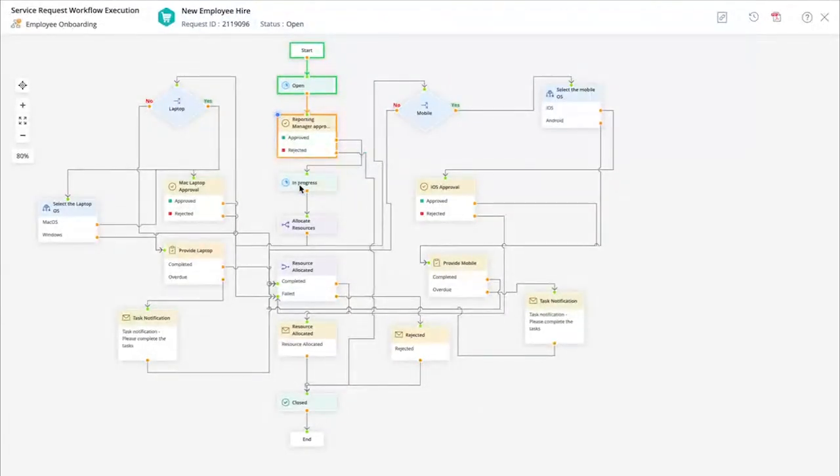After the in progress status, we have included a fork node, which would split the workflow into two different branches. So one branch would check for a condition wherein it would check whether an employee requires a laptop, and the other branch would check if the employee requires a mobile.